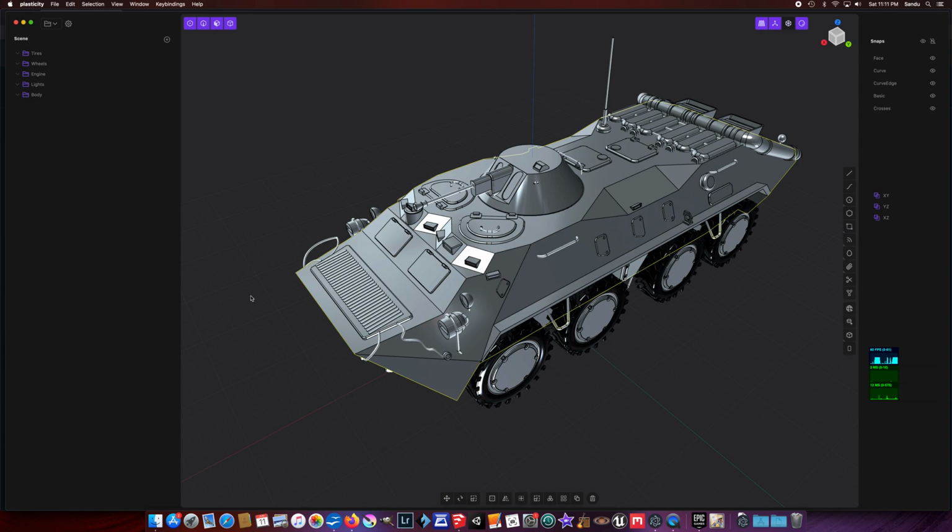You start with a big body and carve it out, and after that, you add the details.